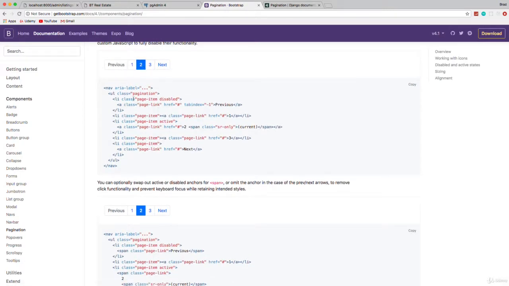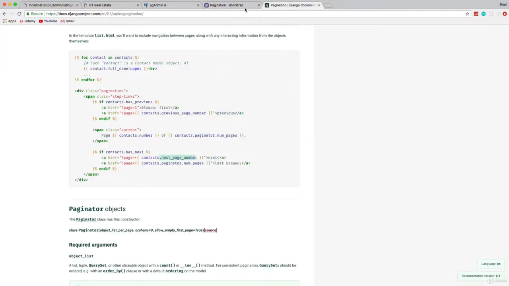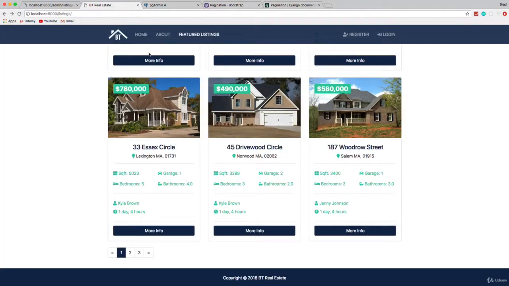And if we look at the markup, we have a UL with a class of pagination, and then every list element has a class of page-item. That's really important to remember. And then every link has a class of page-link. And if there's no previous, then we want to have a disabled class, and whichever one's active, we have an active class. So we're going to combine this and this together so that we can have a nice looking pagination.